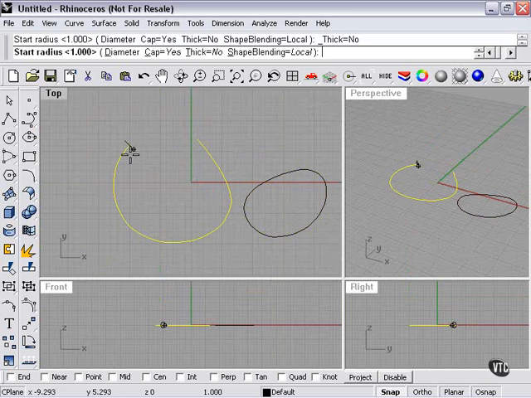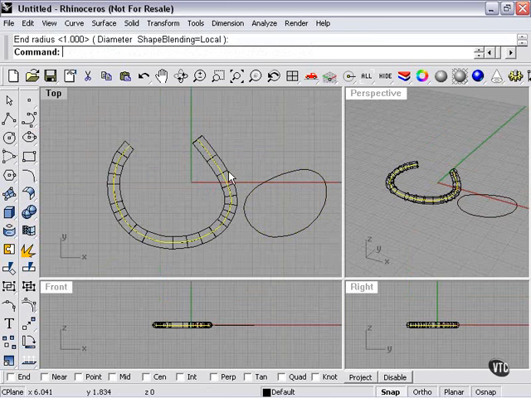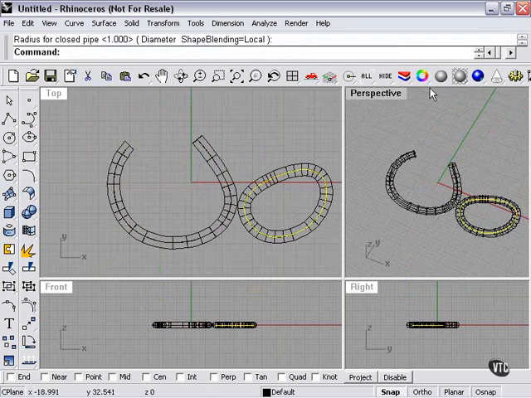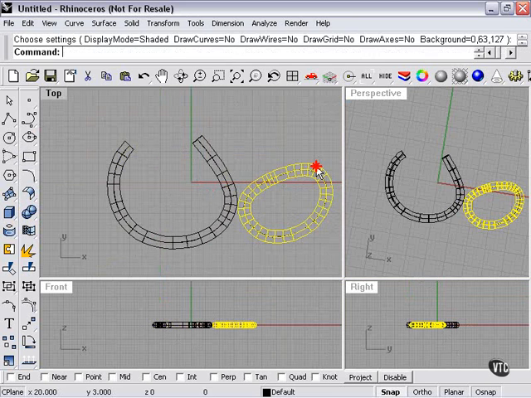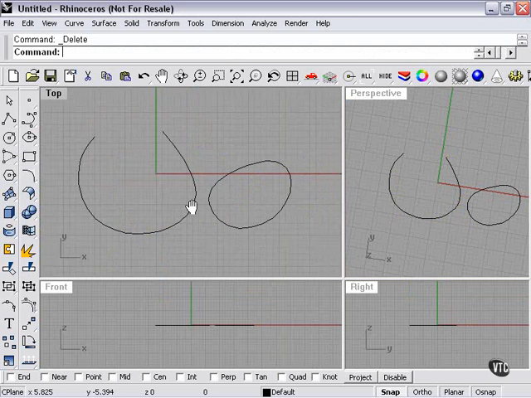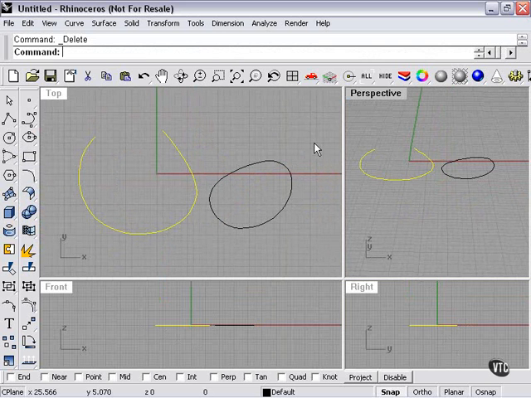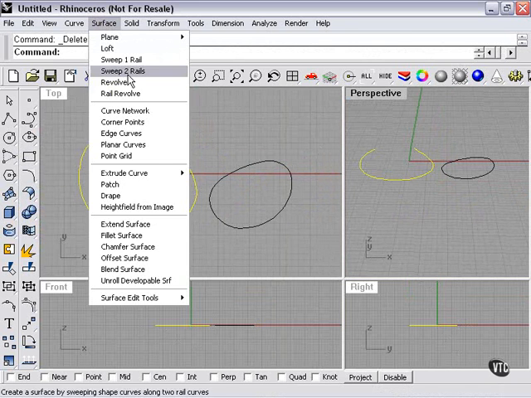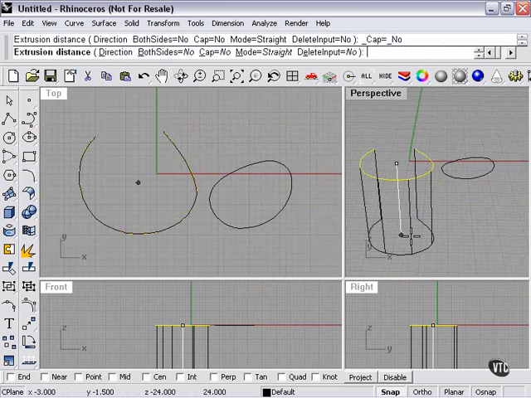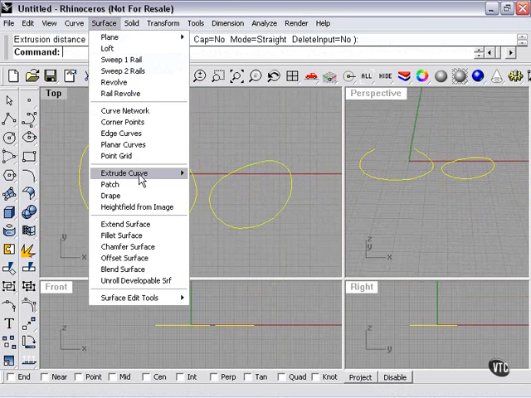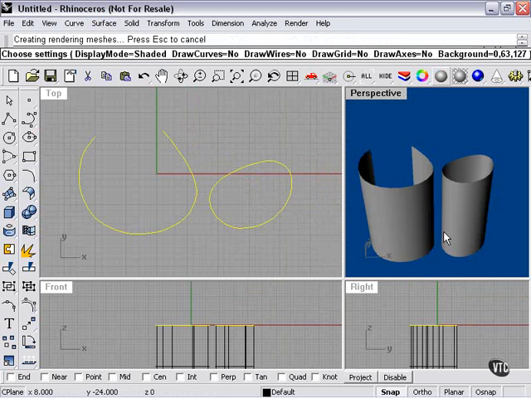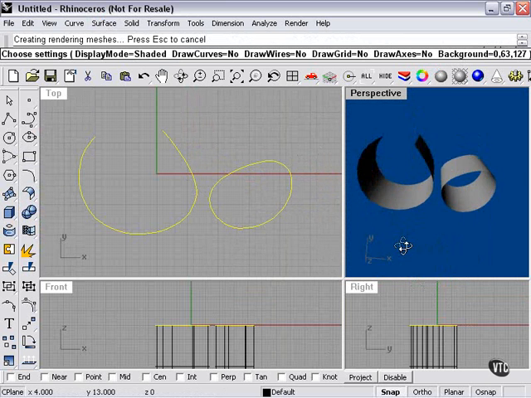If I use my pipe tool here, that gives us a more visible difference between open and closed curves. Now, open and closed curves aren't necessarily one better than the other. They can both be used in very similar ways. For example, surface, extrude curve, straight. What this is doing is creating a skin based on our curve. If I select both, in fact, there again you can see the difference.